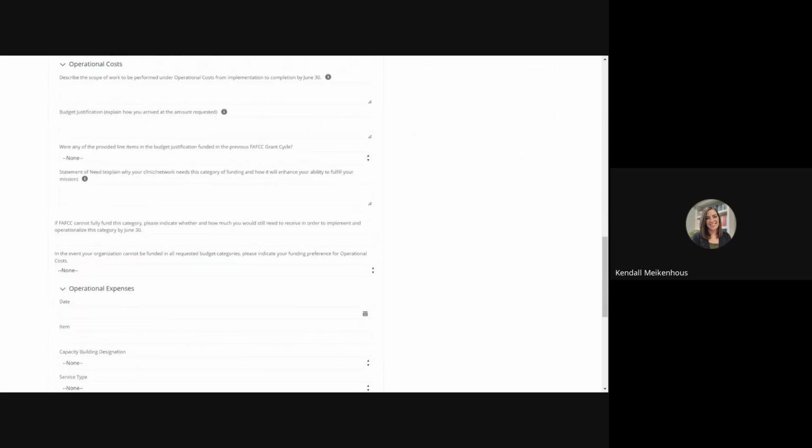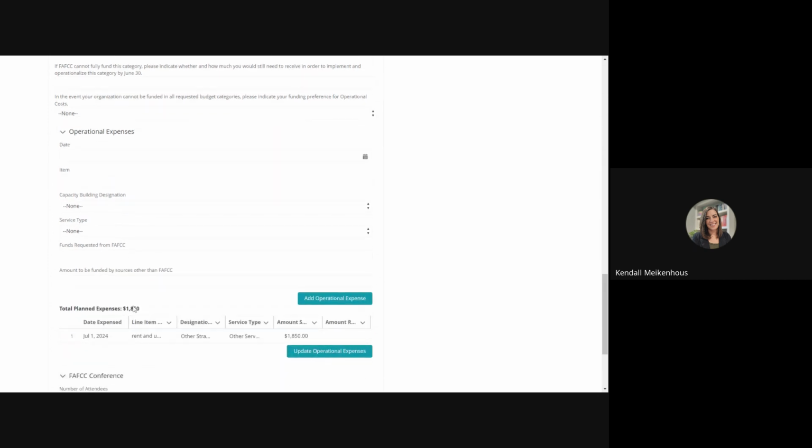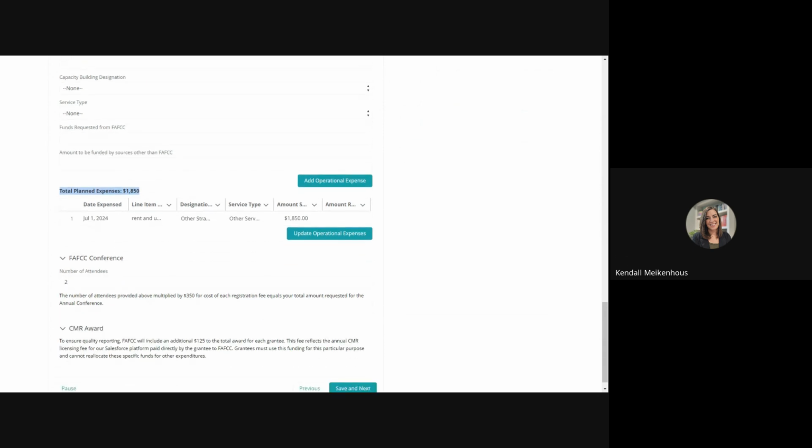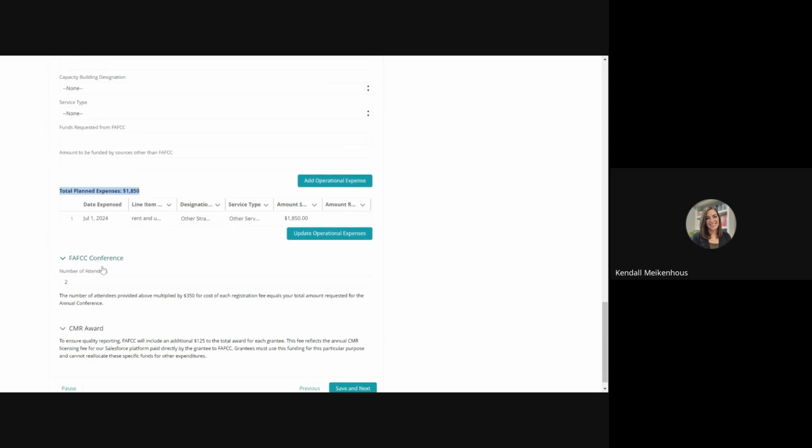And then you do the same thing for operational and or programmatic, depending on which categories of funding you're requesting. So here is your operational expense table. I've already put in an example, and my total is showing as $1,850 for operations. So you'll repeat that for every item that you're requesting until you get to your total award amount that you're requesting for that category. And then under FAFCC conference, this is an award given to send attendees to our conference.